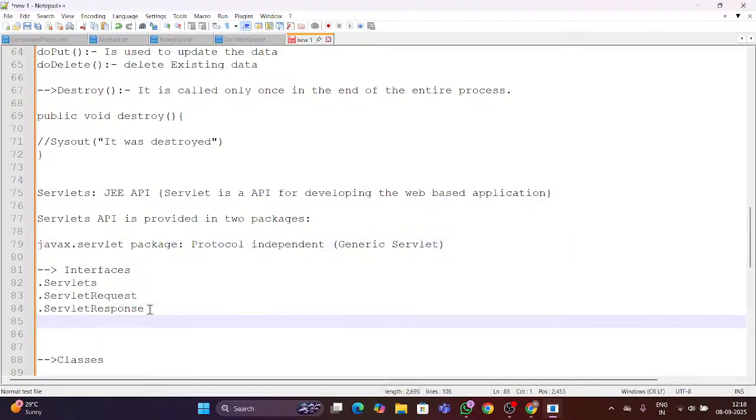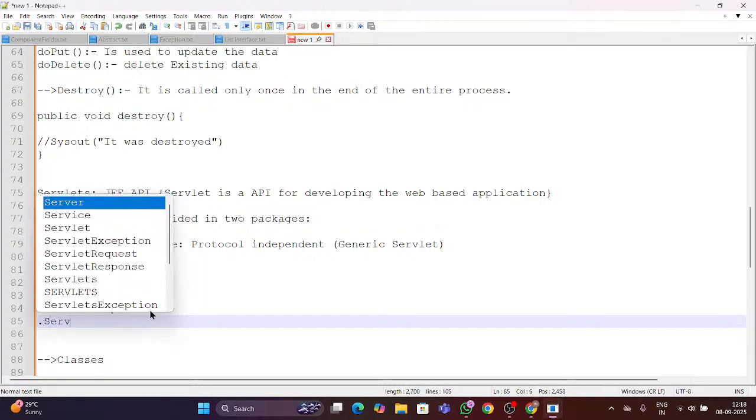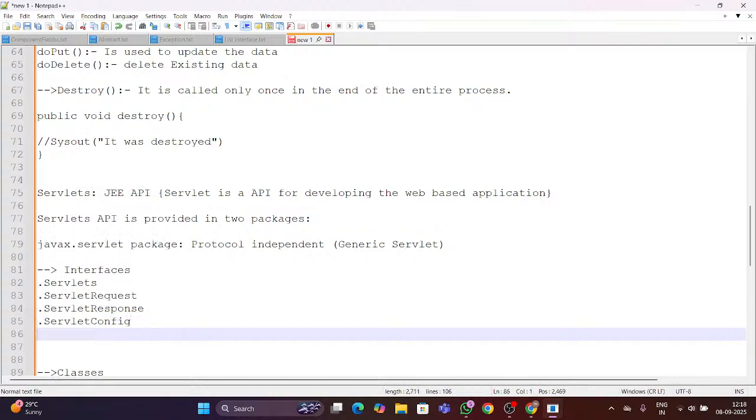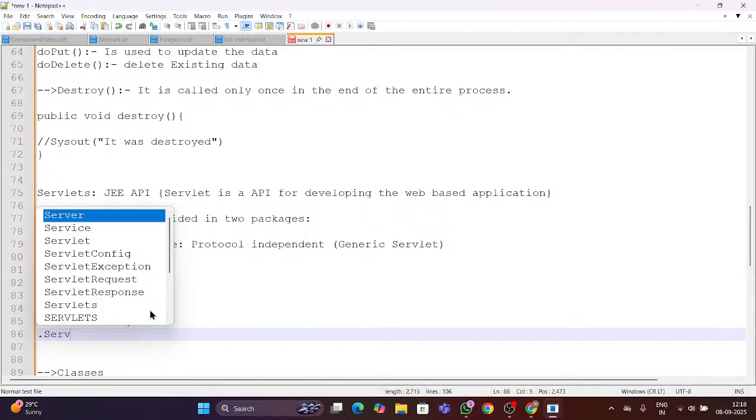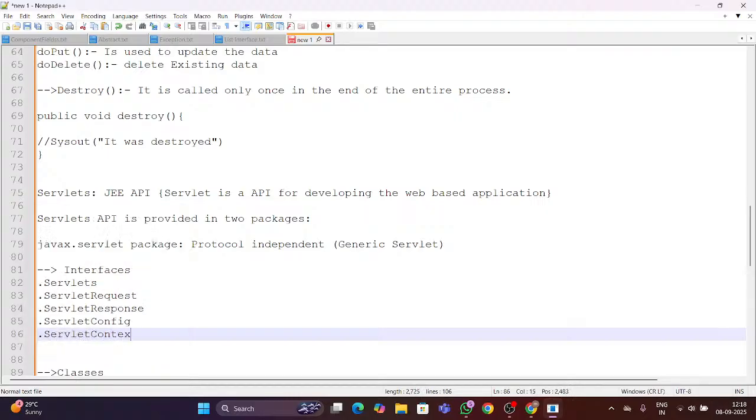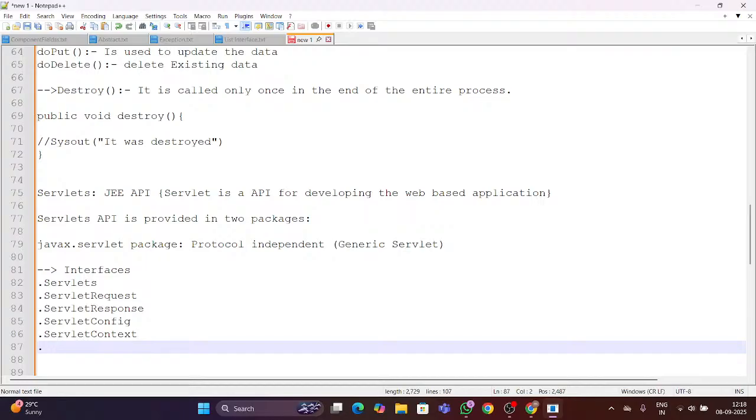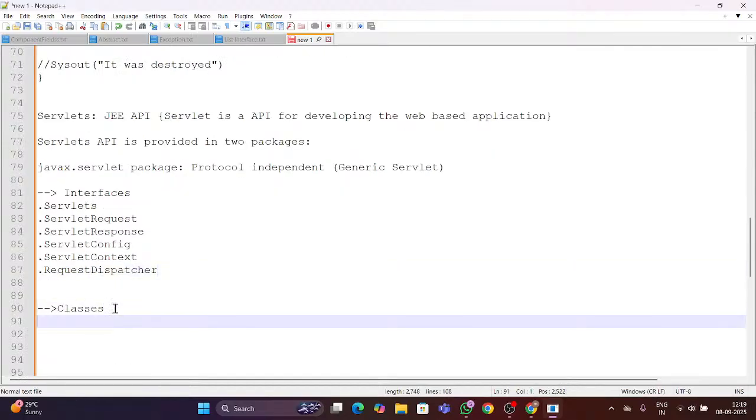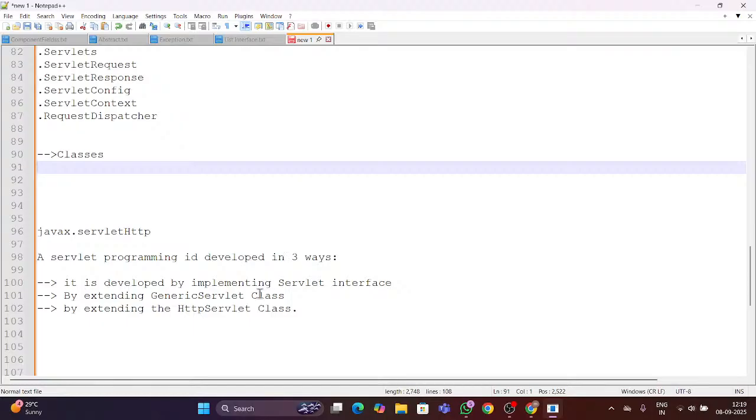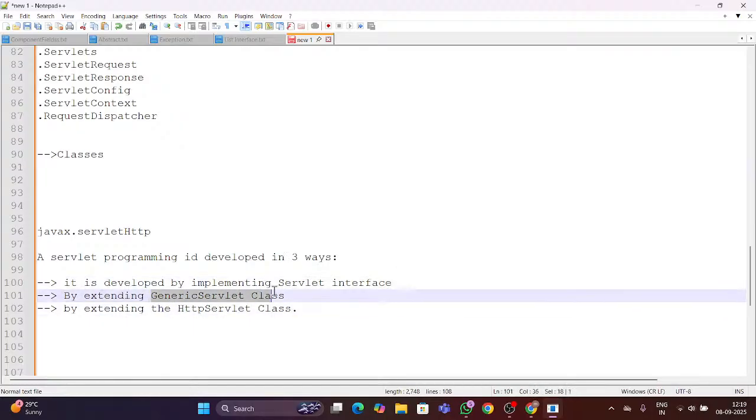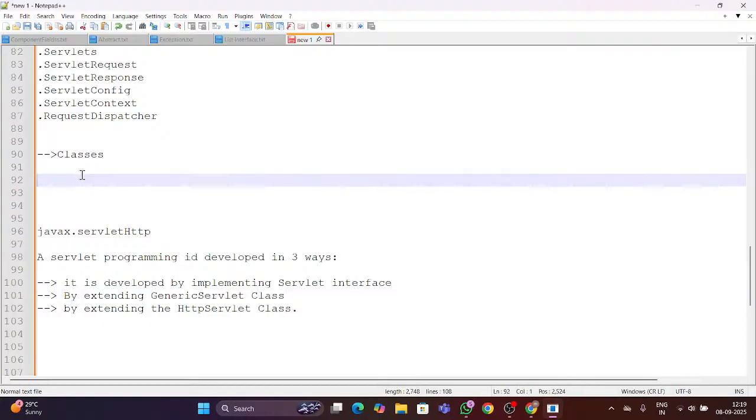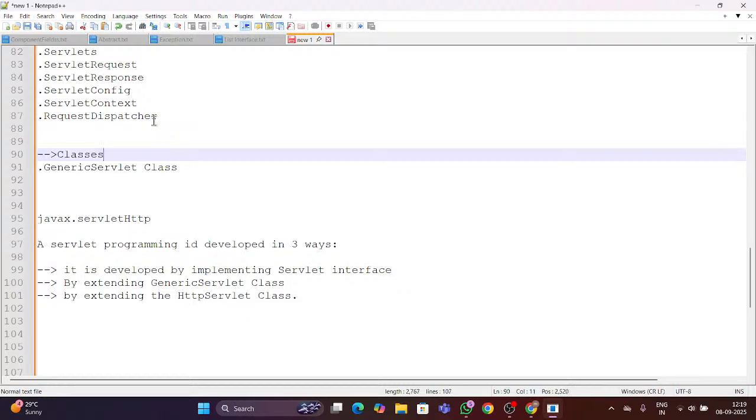Then we have ServletConfig, then we have ServletContext. These are all interfaces. We also have RequestDispatcher. And what is the class that we have? You are all aware of the class that we learned here, the GenericServlet class. That's it. So these are the interfaces.